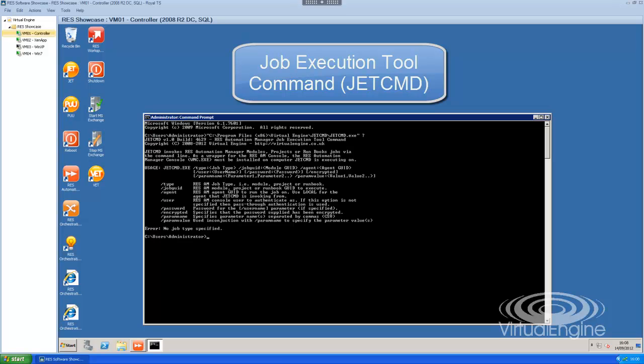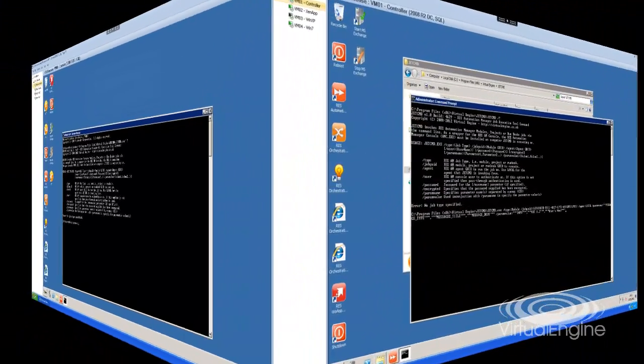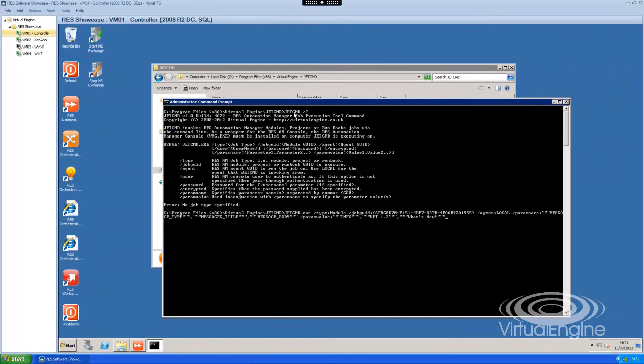What follows is a short demonstration on using JET-CMD. If you run JET-CMD /?, you will access the help information, which gives details of the various switches and command line syntax. Below is a command line which I have already completed, ready to run the demo modules imported earlier.